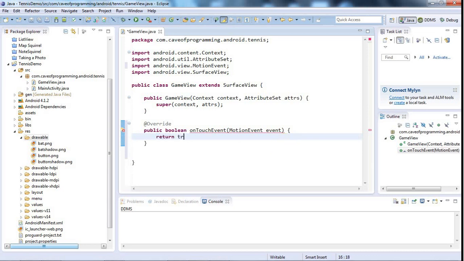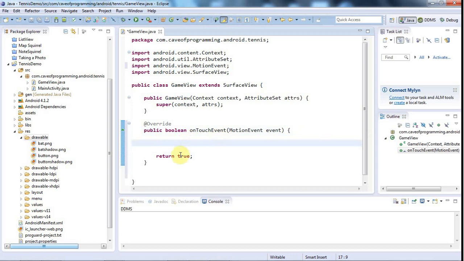In fact, you should return true when you handle an event and false when you don't. If you return false, you'll get the actual touch events, but you won't then get, for example, drag events, because you can't have a drag event without a touch event. If you haven't handled the touch event, there's no point in it telling you about the drag event. So you have to return true to get motion events. I should really just return true if I handle it, but for the moment I'm just going to return true so that I can receive all events.